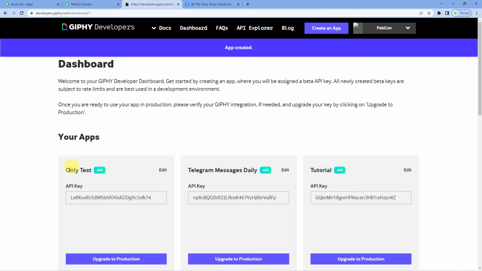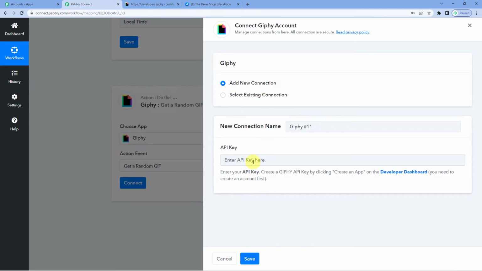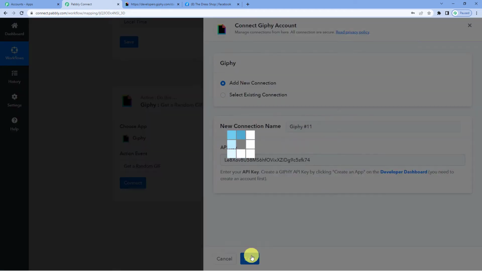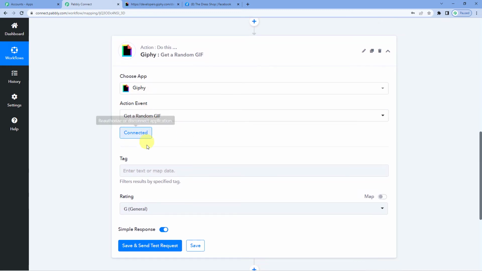Okay, so here you can see our API key has been created. Here it is with the name of only test. Let us copy it, come back to Pabbly's page and paste it here. Now save it and it is connected. Now here you will have to give a tag. It filters results by specified tag.